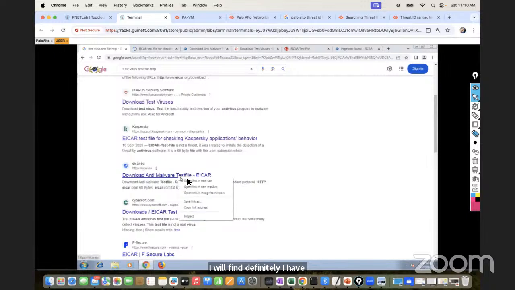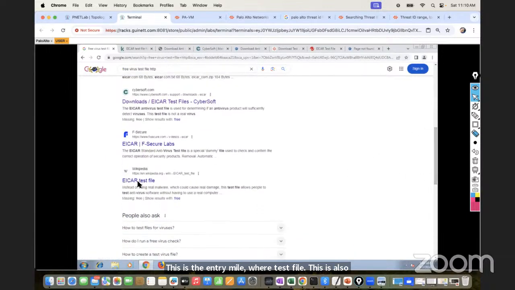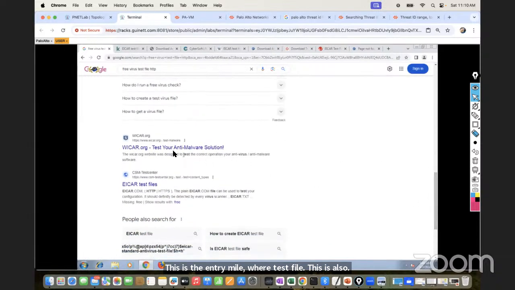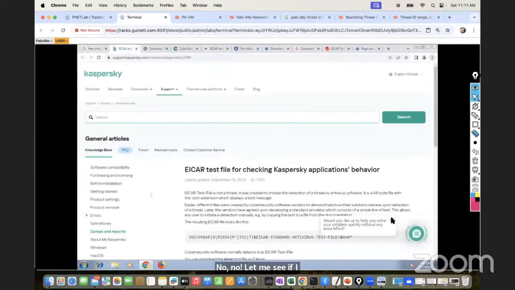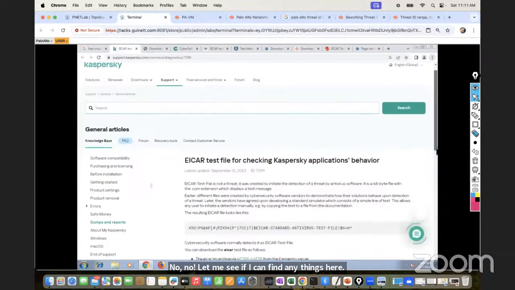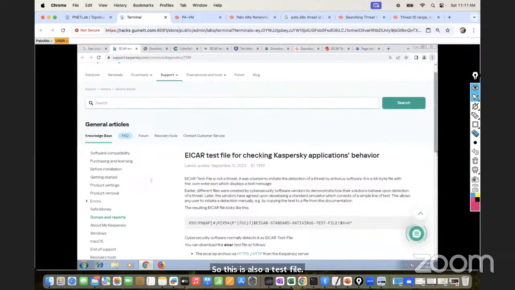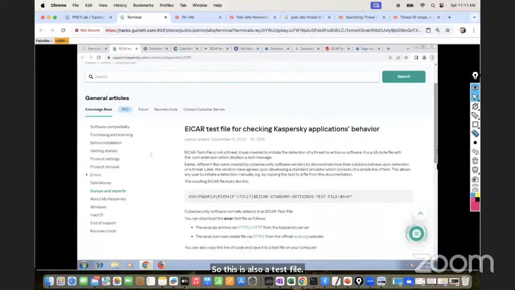This is the anti-malware test file. This is the test file. No. Let me see if I can find anything here. So this is also a test file. Okay, you can see this might be the HTTP one. So I can click on HTTP. See, this is one of the files. So is it downloading or what?